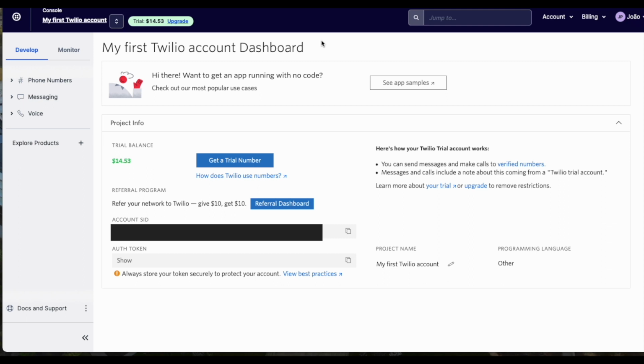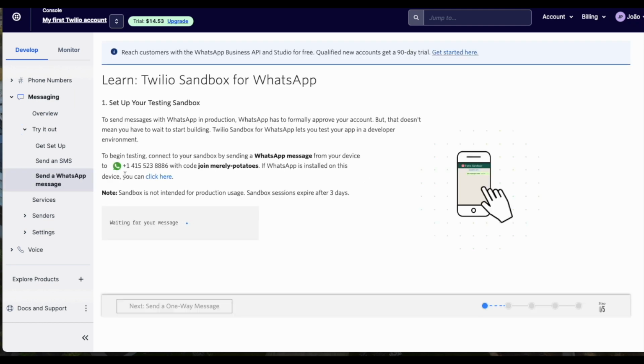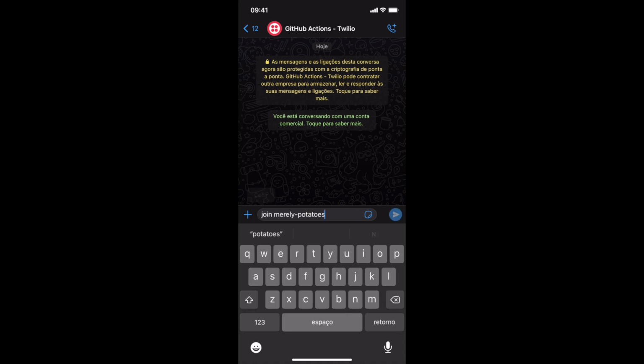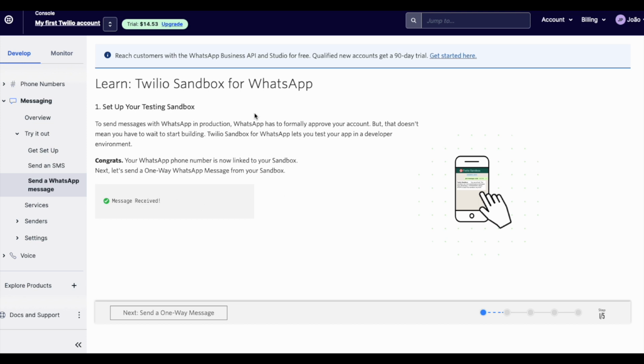After configuring our secrets, let's go to Twilio, Messaging, try it out, and send a WhatsApp message. Now let's open WhatsApp and send this message to this number. Now, as we can see, we are all set. So we are able to receive messages from Twilio on our WhatsApp. After sending the message, we can see at Twilio that the message was received. So we are good to go.